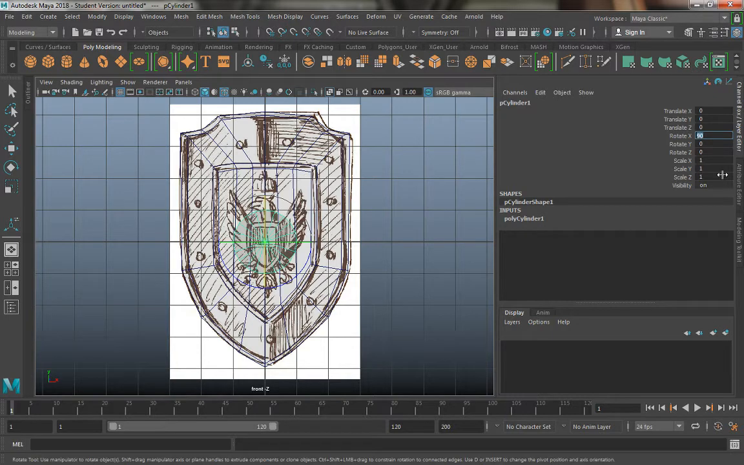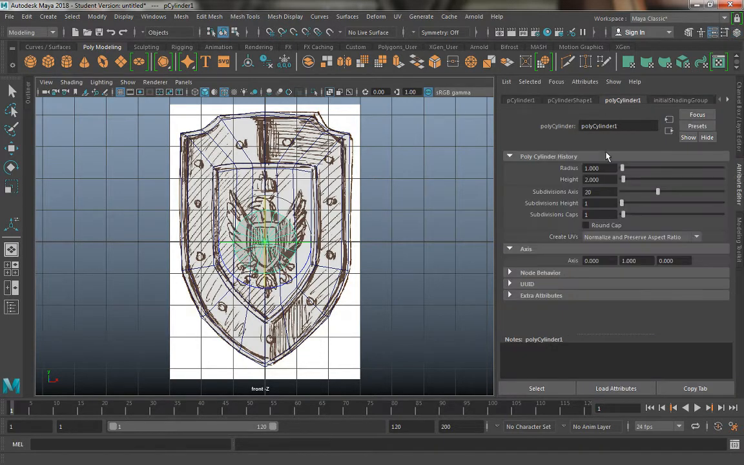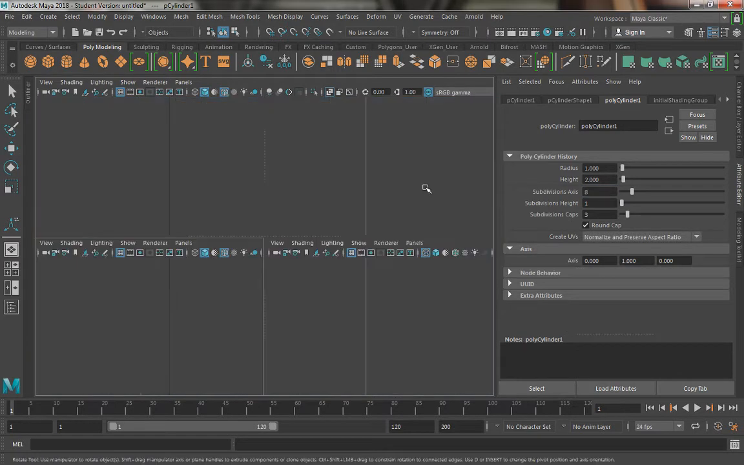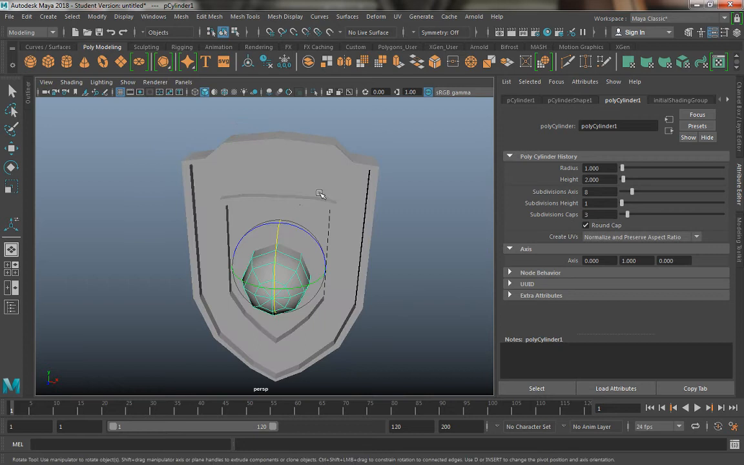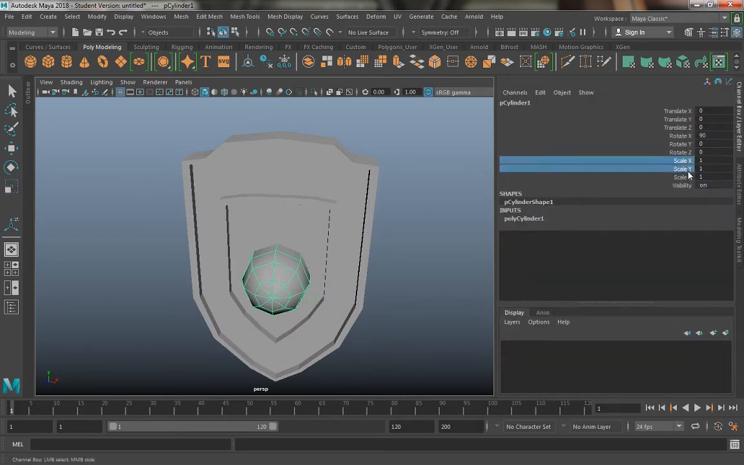And in my attribute editor, I'm going to go to my polycylinder. I'm going to change this to 8, and I'm going to also change the height. I'm going to turn on round cap, because I just picture these as a round cap. This has a round cap. I'm going to add a couple subdivisions, and I don't need any in height. Maybe 2. Let's see what it looks like. Oh, it's at 3. So something like that. That'll work. And then I'm going to scale it down.